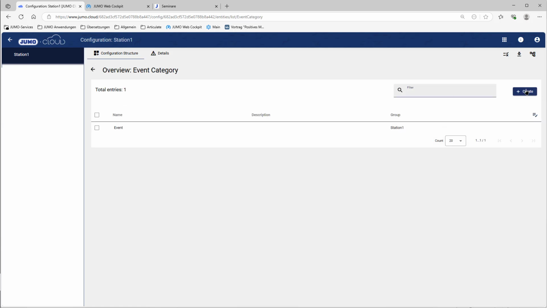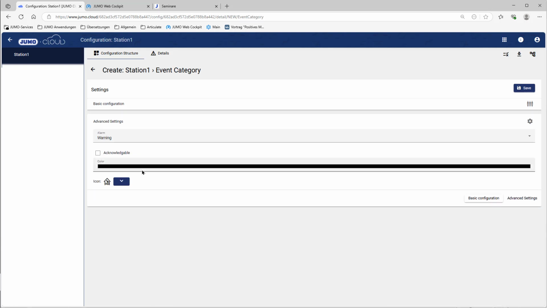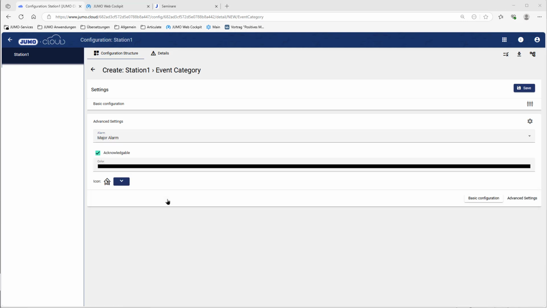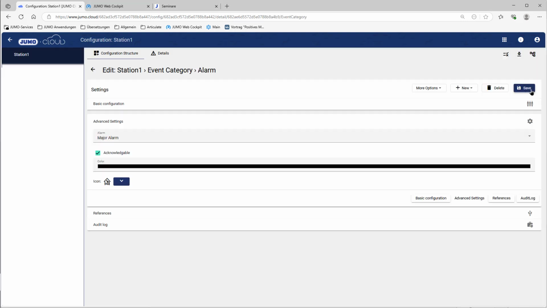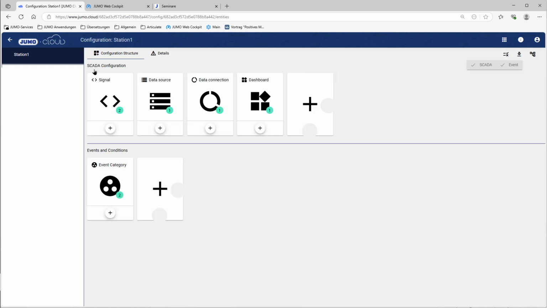I call the second category Alarm. Events in this category should be acknowledgeable and I set Major Alarm. I will use this event category later for the temperature exceeded event. I'll define an event in a moment.